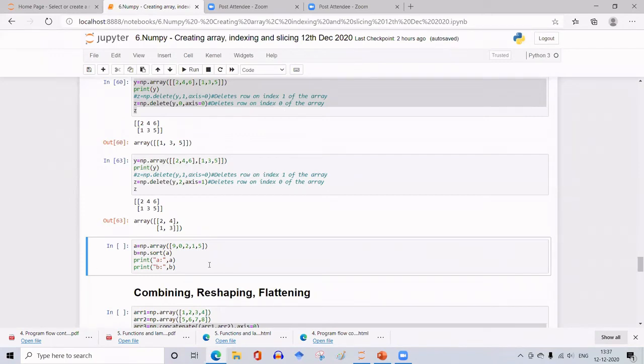So next, how to sort the array. Sort means if you have an array with elements, just sort them so that they are organized in increasing order of their value. So here I have an array with elements 9, 0, 2, 1, 5. And if I give np.sort, it will sort it in the order 0, 1, 2, 5, 9.